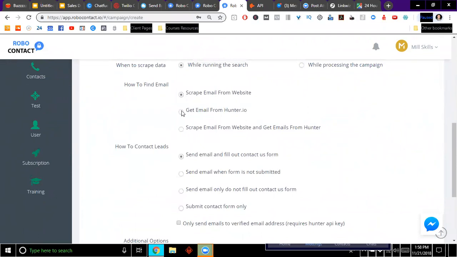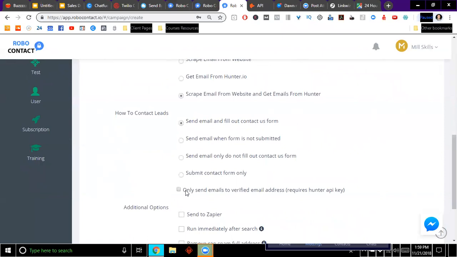If you want to get it from the website, do you also want to search hunter.io, or do you want to do both, right? And then how do you want to contact them, okay? So it says only send emails to verified email addresses. Once again, we're playing against the spam filter, and one thing that really does help is verifying the email addresses. So Hunter will actually verify them to make sure that they're a proper email address, so that it doesn't come back as a bad or wrong email address. And that will really help your deliverability as well. So you could actually choose to do that as well.